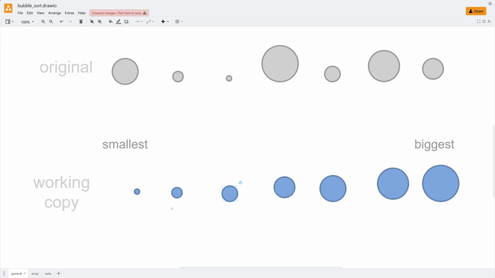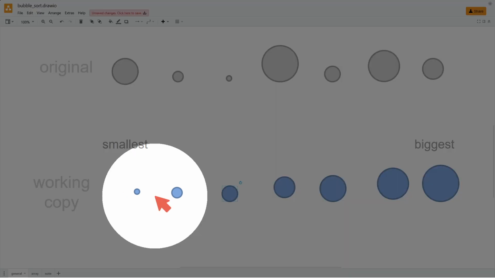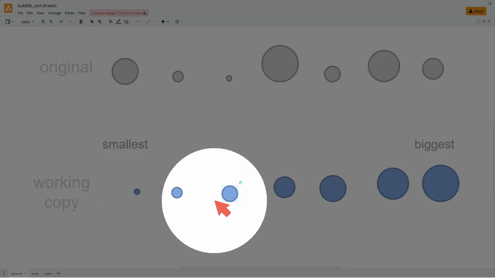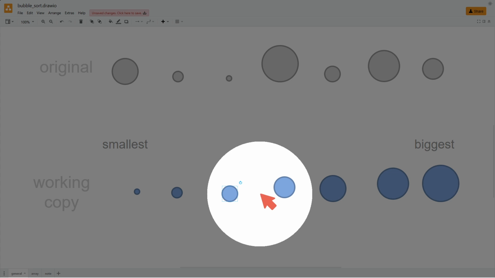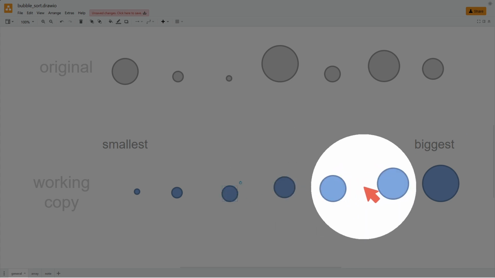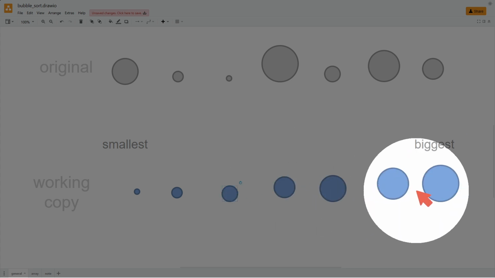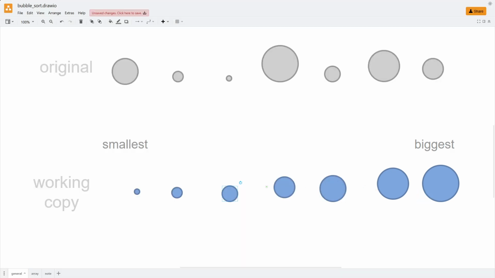And the reason we know we're done is that if we look at all the adjacent pairs, the smaller one is always on the left, so there's no more swaps to be done. So that's just the general idea of bubble sort.